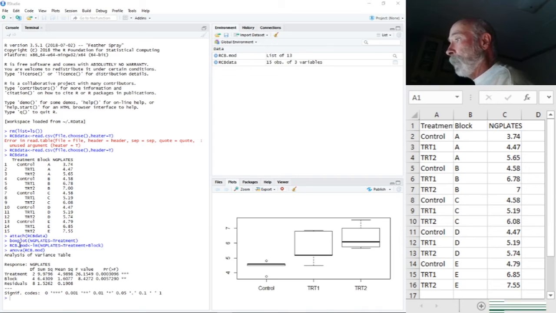So now I'm creating a new file here called rcb.mod. So a randomized complete block.mod, mod standing for model. And in that, I'm going to contain the results of this linear model, so LM for linear model. And then I specify what the model is. And this model will make sense when you go back and look at the model that we presented in lecture. Think about the yij equals mu plus alpha i and so on. So here I have NG plates, that's my y, is a function of treatment, right, plus block.